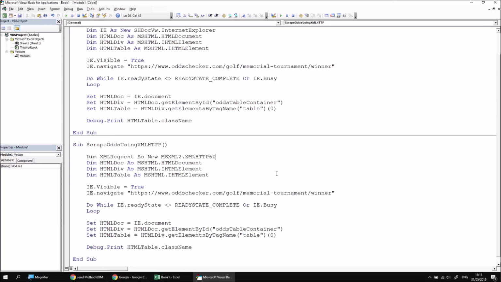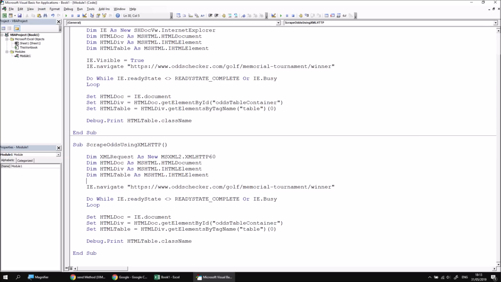As we're not going to be using Internet Explorer, we can happily delete the line that tries to make it visible, and in fact we should do that, otherwise the code won't work. We don't have an Internet Explorer variable anymore. Let's reuse the navigate line though. Let's not just delete that entirely. We'll need the URL, of course, but instead of using the navigate method of Internet Explorer, we're going to use the XML request dot open method.